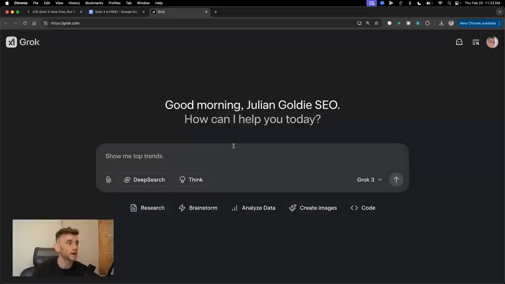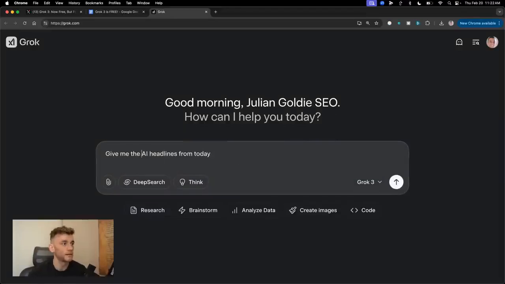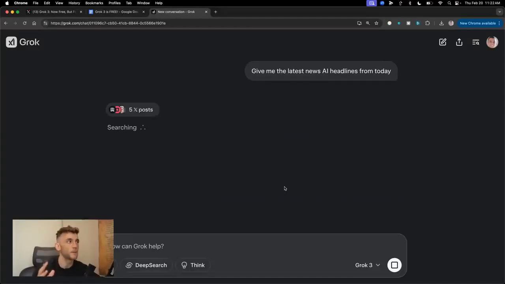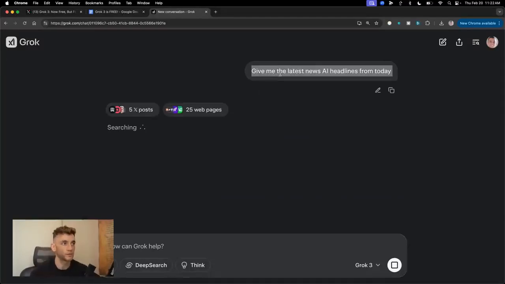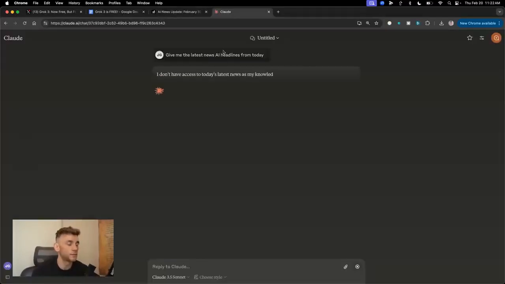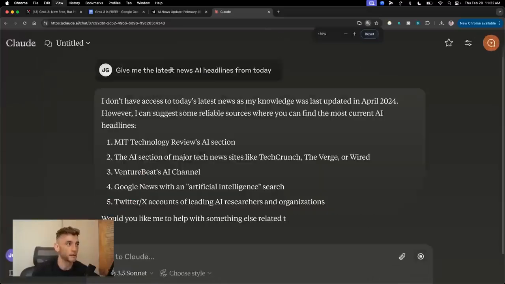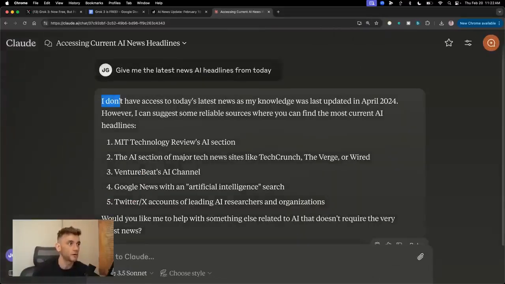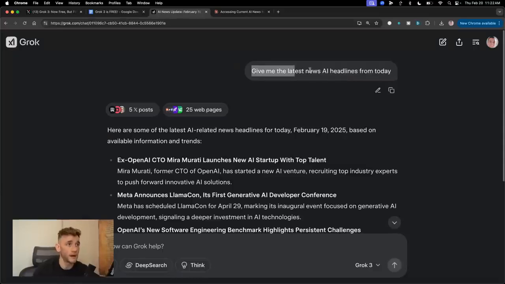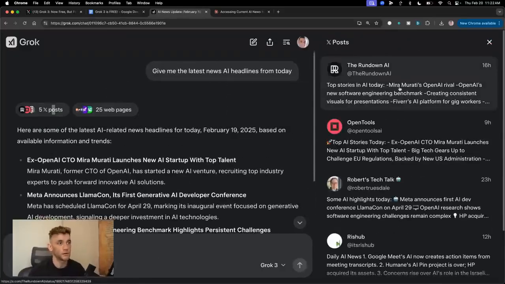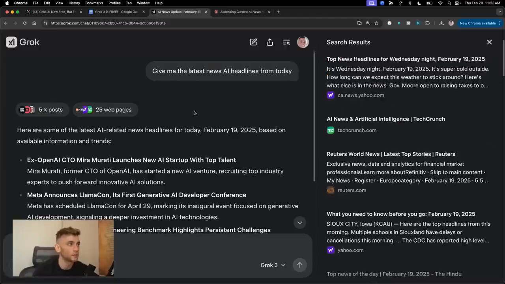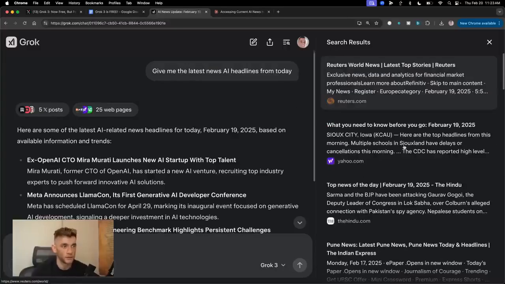This is going to be some really cool stuff. So first thing I'm going to say now is give me the latest news AI headlines from today. And the cool thing about Grok, unlike, for example, Claude, which is great for writing, but it doesn't have access to today's news headlines. And a lot of AI models don't have access to today's news headlines. Whereas inside Grok, you actually do get access directly, and you can see it sourcing from two places. It sources from Twitter directly and the posts there. And you also get access to the web, so you can actually scrape the web.